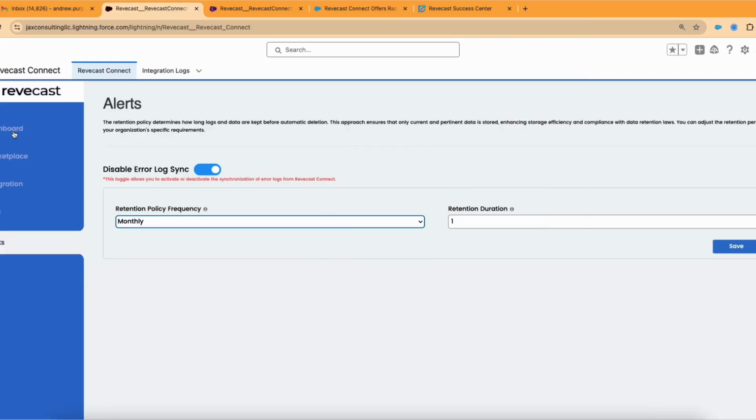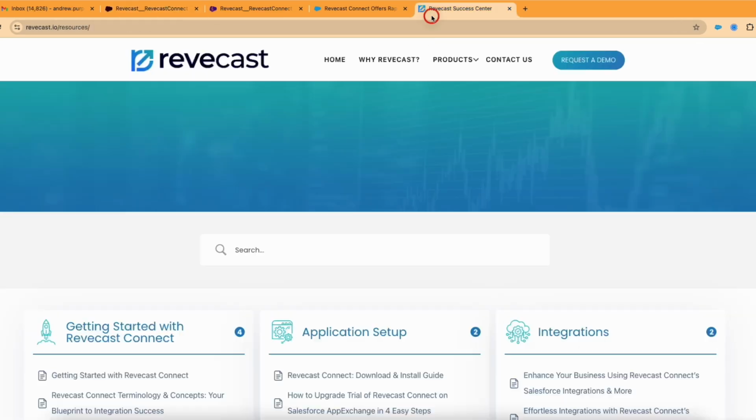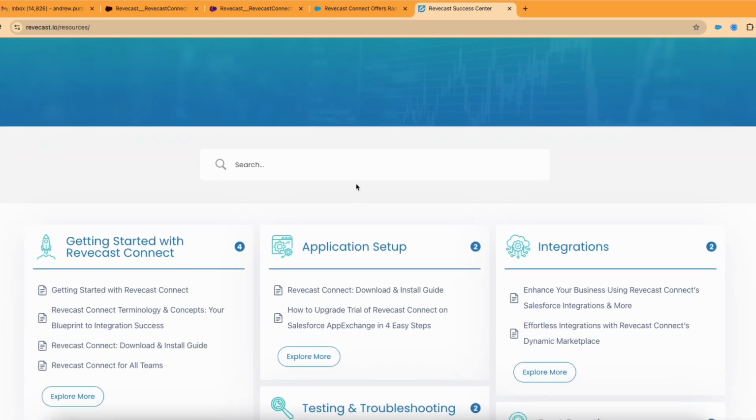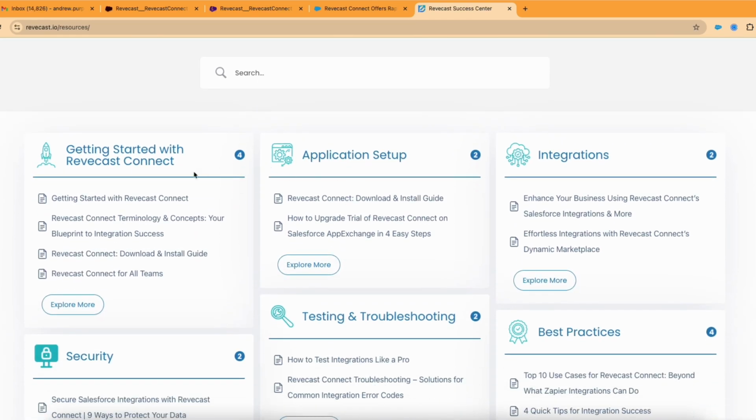All right, now the last thing I would like to show you in this demo is how you learn more about these features once you have the application. Well, there are two phenomenal things available to you. The first thing I'm going to show you is our Revecast Success Center. As a customer of Revecast Connect, you get access to the Revecast Success Center. This is documentation and training material to help you get started on our application, get to know some of the concepts, and learn best practices. It serves as a way for us to release content that enables you on the tool. We also have our product team available to customers.